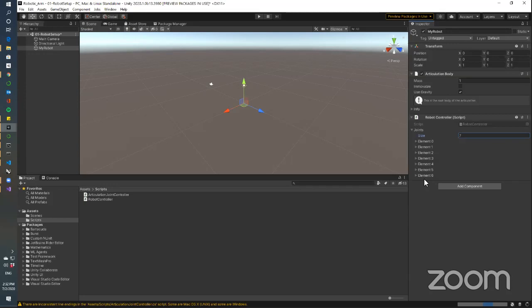One thing that you want to do as well is, in the articulation body, set this to immovable, and maybe you can configure the mass here. It's not mandatory, but you might want to set the amounts. I think it's in kilograms. I don't remember.